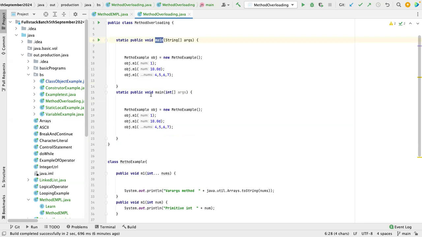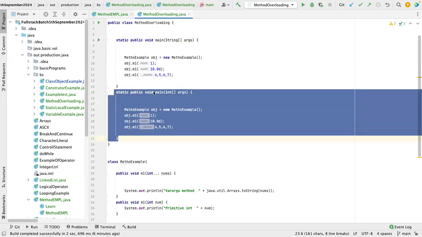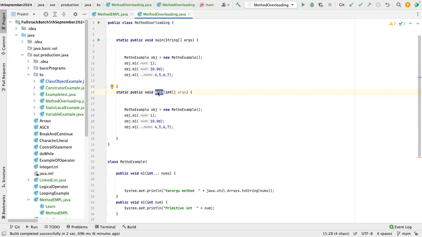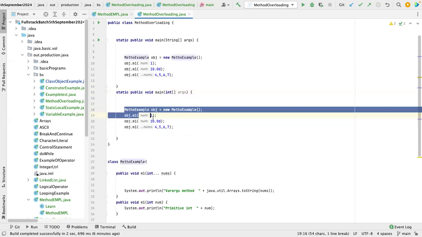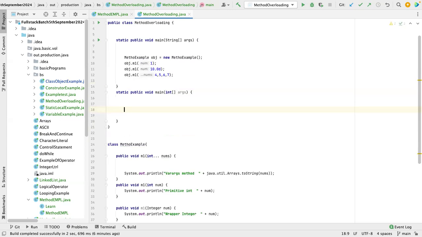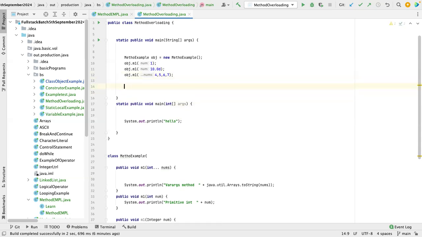JVM will look for this one. So if you want to execute this, you have to call it. Where will you call it? Okay, let me remove this code here. I will just perform System.out.println hello. I want to execute this method, so where can I call it from? Let me copy this. Let me call it inside the main method.